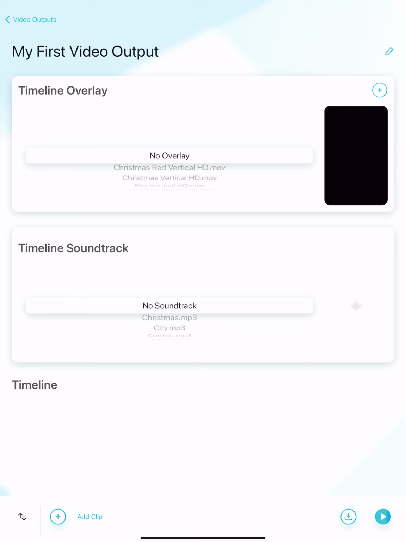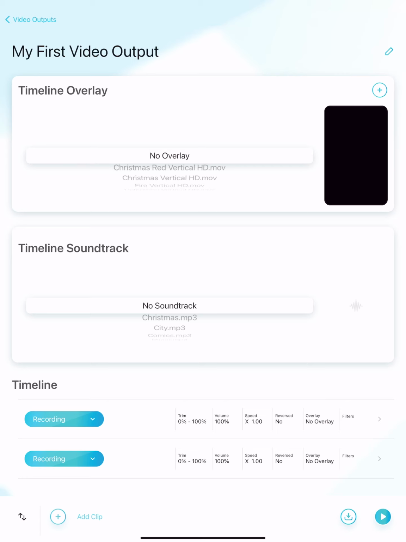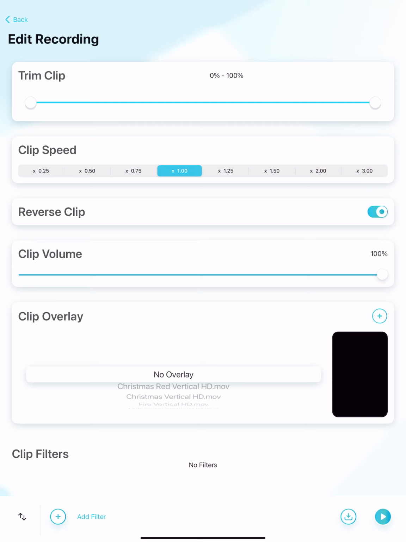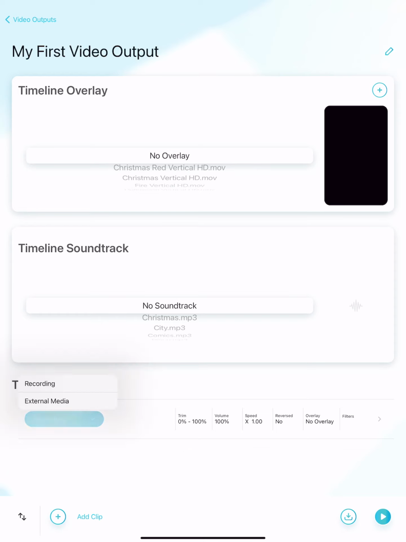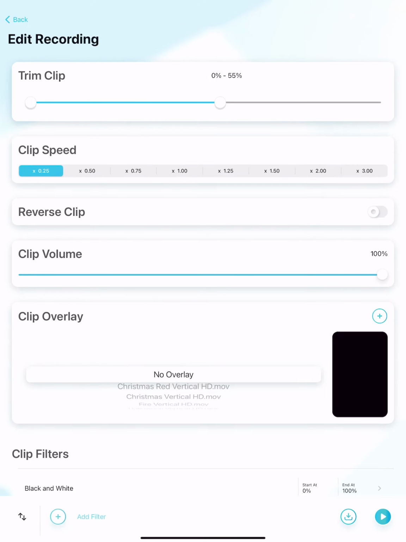Here is another example of how you can create a fun output. This time with a boomerang effect. Add a clip to the timeline of the type recording, then add another clip to the timeline of the type recording. This time, tap on the second recording and enable reverse clip. Now the output that will be created will be the recording plus the recording in reverse, aka boomerang. We suggest that you play around with different combinations of filters, speeds, overlays, and pre-rolls to add as an external clip.